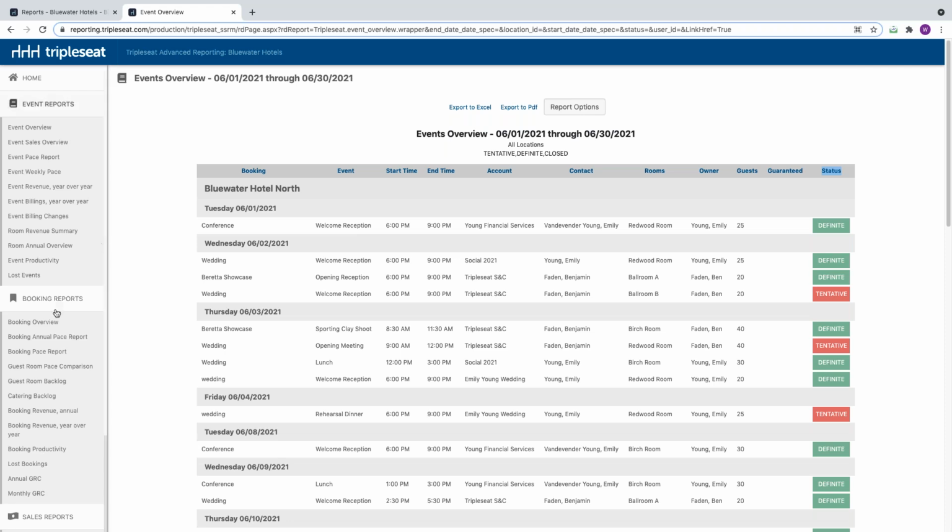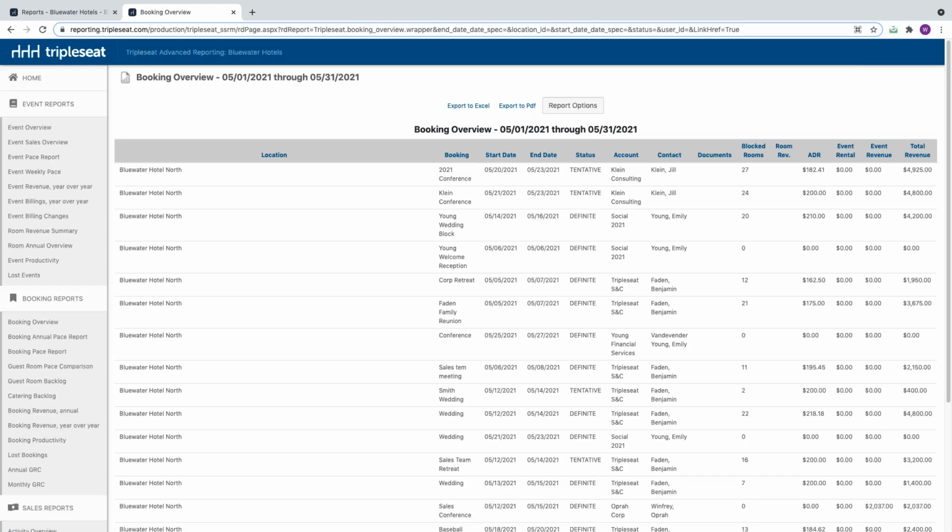Now, conversely, the booking overview gives you that high-level overview. We're still seeing a snapshot of what's going on, but we're seeing it on the booking level. So we have our booking name, we have the start and end date of our booking. That could be 1 day, it could be 4 days. We've still got our account and contact information, but you'll see that you now have some room block information included here as well. The event rental is going to be the summary of all the event rentals for each event under that booking. And same with the revenue. It's going to be the summed up total of all the event revenue. So if there's 6 events under that booking, it's going to sum up all 6 and show that.